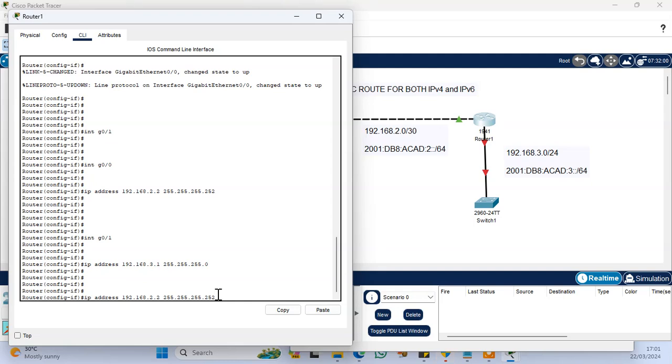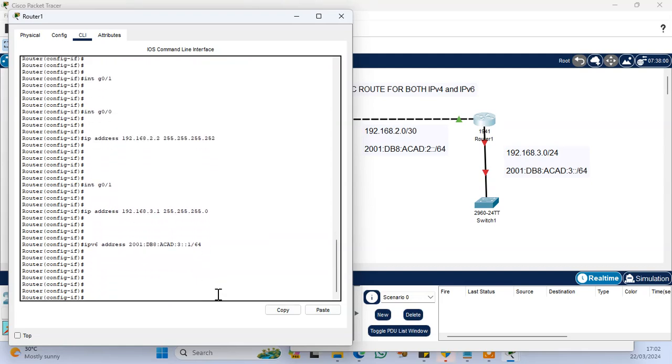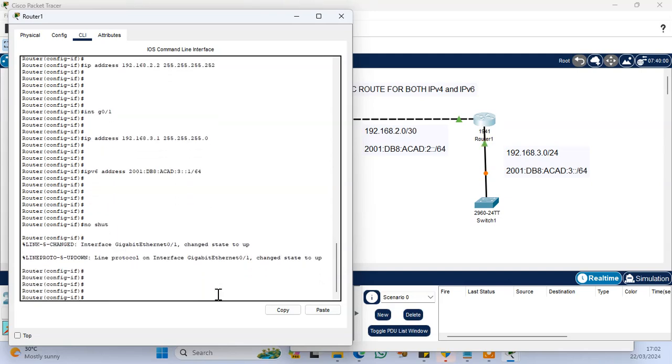IPv6, it's what we need to add, which is this. Then I will give it a 1 here, and then this is a 3. Press enter, then no shutdown. So all my interfaces, they are up.